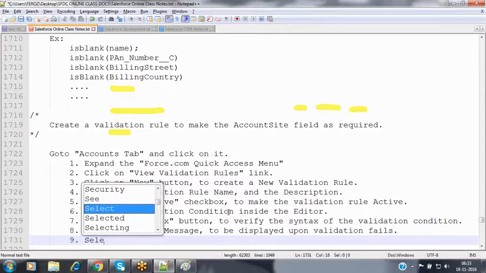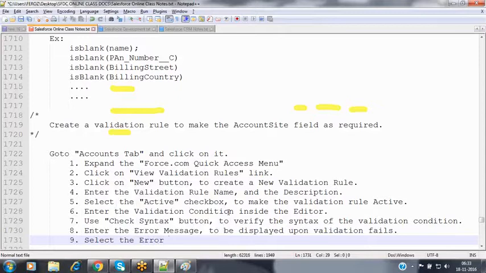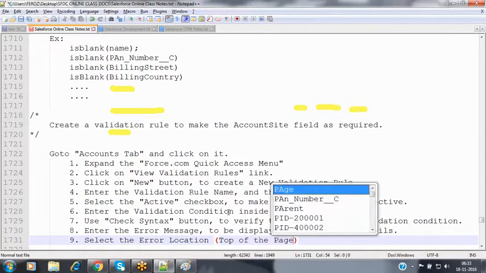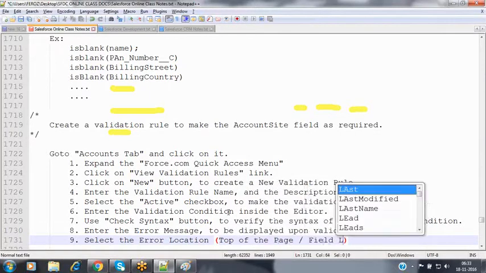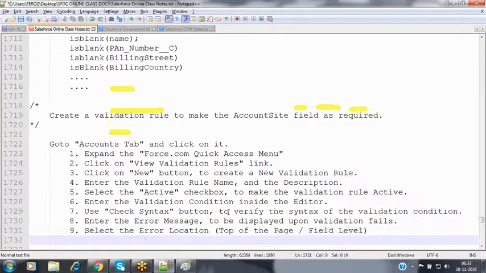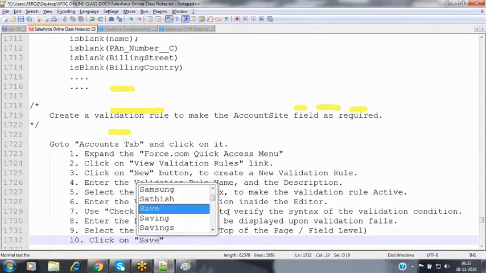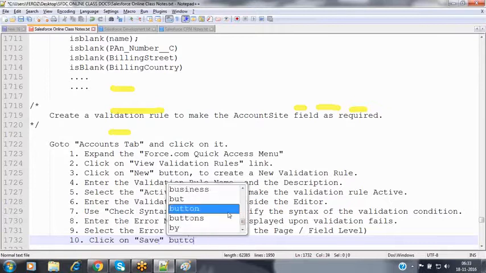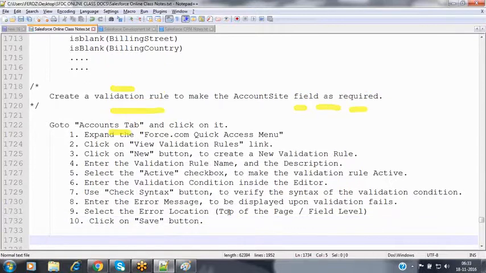Ninth one. Select the error location. It may be at the top of the page or at the field level. And the 10th one is click on save button. So these are the steps that we need to follow in order to create a new validation rule on that account object field.